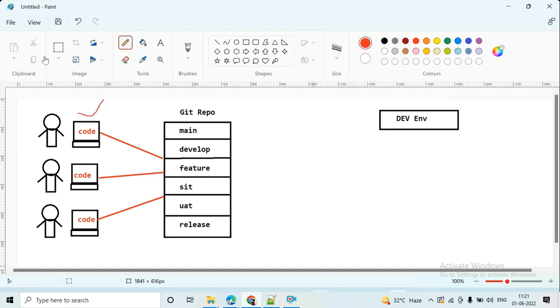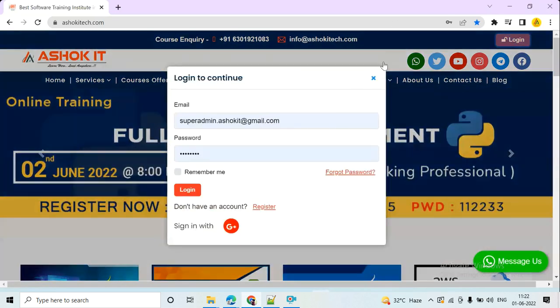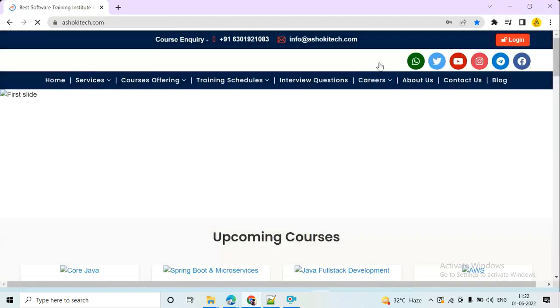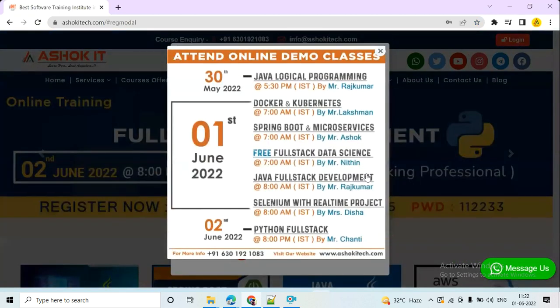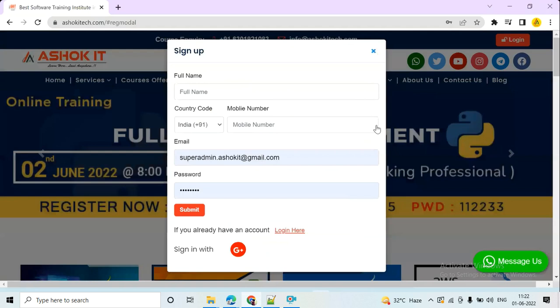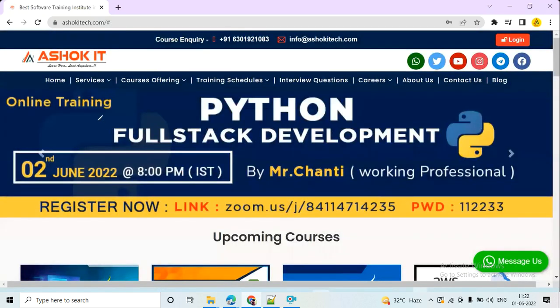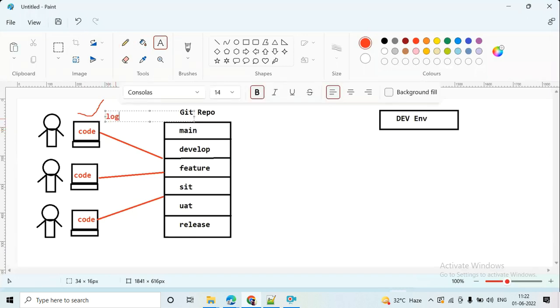Now see here, let's go to our website. One developer implemented the login functionality of our project. Another developer implemented the registration functionality. Another developer implemented the forgot password functionality. So three developers implemented three different functionalities. This developer implemented login functionality, guys. This developer implemented registration functionality. This developer implemented forgot password functionality.